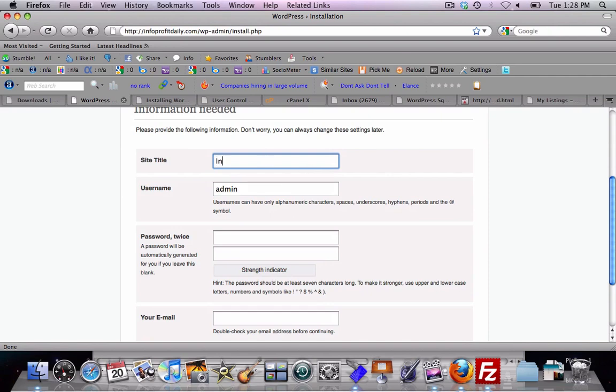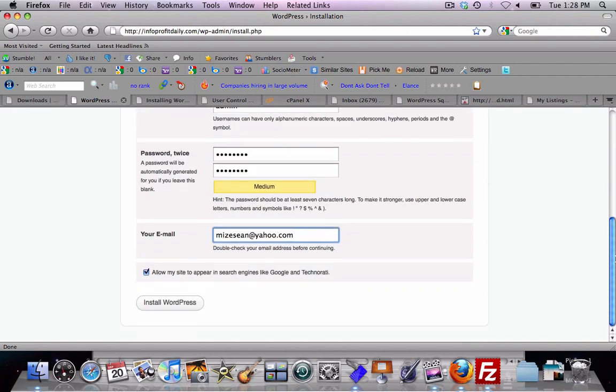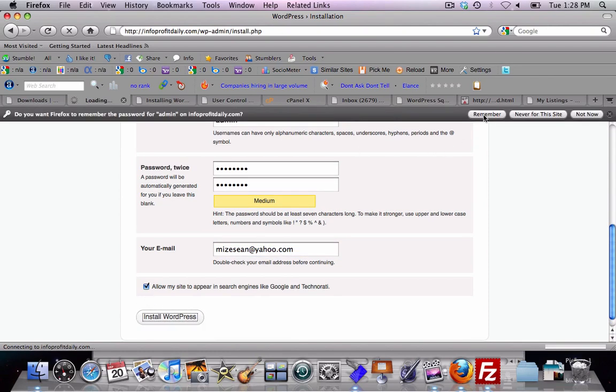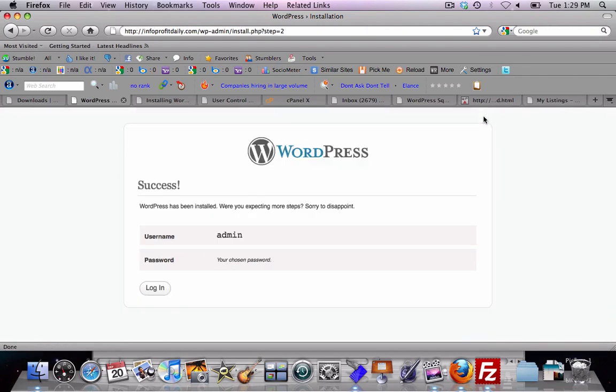Site title, Info Profit Daily. The username, let's go with admin, and we'll do a password. And my email. And we'll click install. I'm going to click remember over here for Firefox. Your WordPress has been installed. Beautiful. Okay, so let's log in.